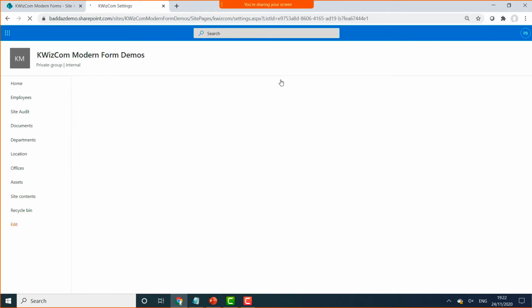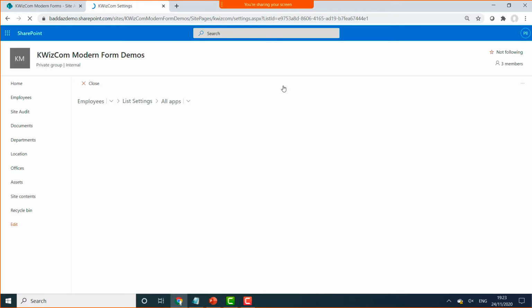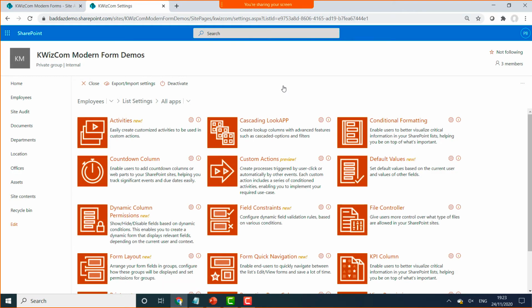If I click on QuizCon Apps, so you'll have seen that. I did that a little bit quickly, so let me just show you that again. Once I've got QuizCon Form apps installed into my tenant, so I've added them to my app catalog, they're available here within my specific list. And if I click on that, I'm then asked which of the apps I want to use. So in this case, I'm going to use the cascading lookup, which allows me to build much richer lookup columns.